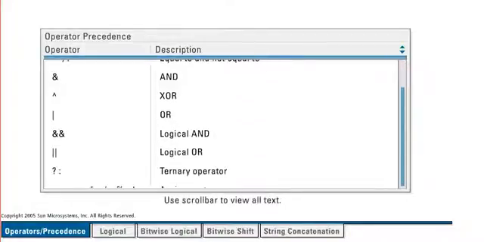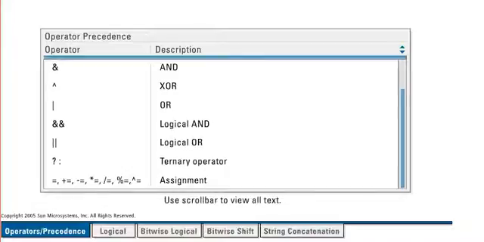Then we have our logical operators of AND, XOR, OR, and the short circuit logical operators of the logical AND and the logical OR, which is the double ampersand and the double vertical bars, which we'll take a quick look at in a second. And then we have the various assignment operators. We have the equal sign, which is pretty standard, but then we have these shortcut assignment and arithmetic operator combinations.